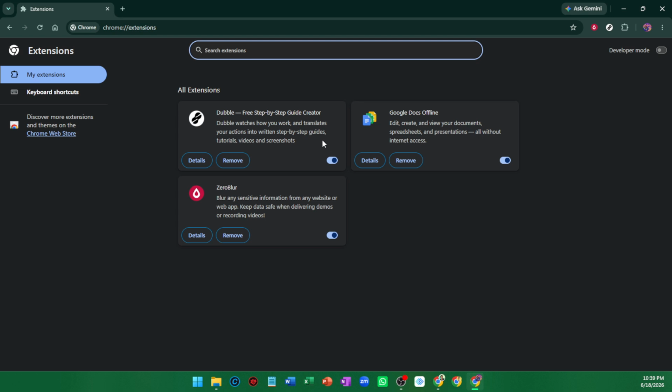Now take a moment to find the specific extension you want to disable. Each extension appears in its own box, usually with the extension's name and a few controls. In the bottom right corner of that box, you'll see a toggle switch. If the extension is currently enabled, that switch will be blue. To disable the extension, click the blue toggle switch once. When it turns gray, that means the extension has been turned off.